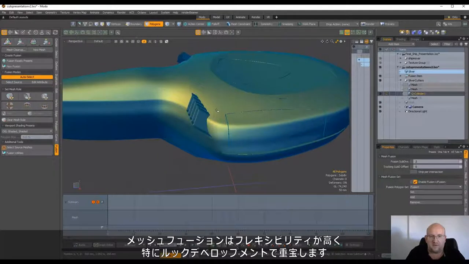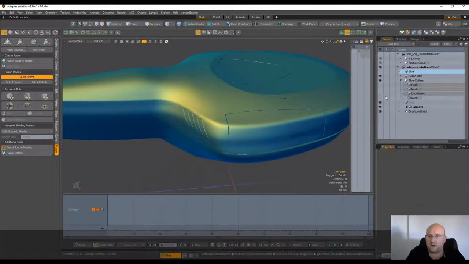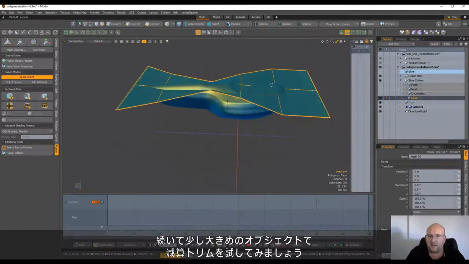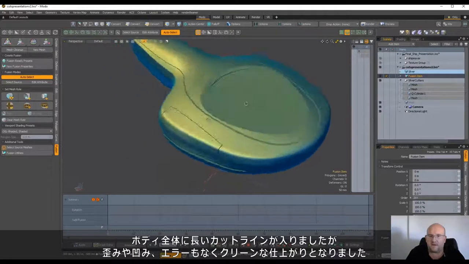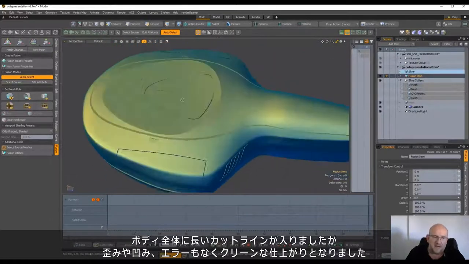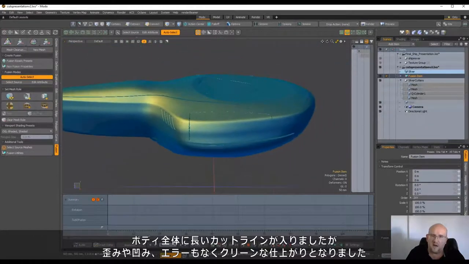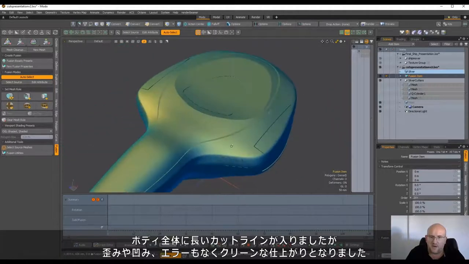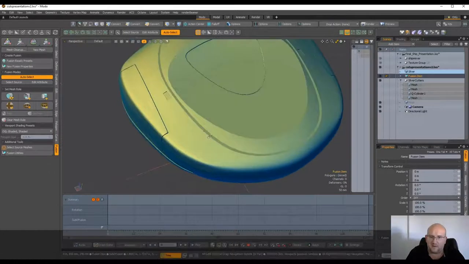Now let's just undo that again. Let's have a look at the last object here, which is just a larger piece here. And again, it's going to be a subtractive trim. And this is the final result. So it added really long cut lines here across the entire hull. And again, really clean mesh. I don't see any kinks, any bumps, any errors.